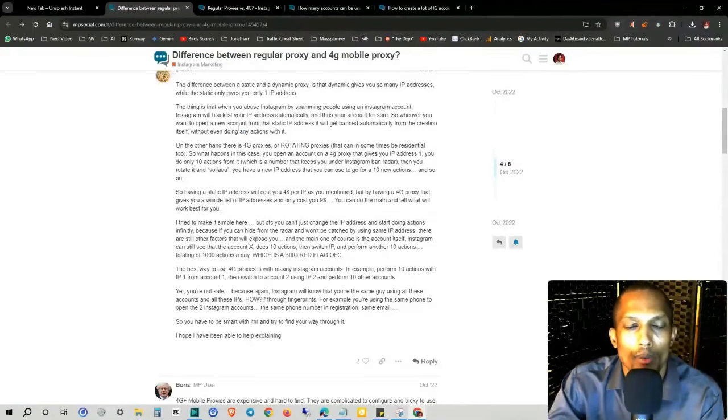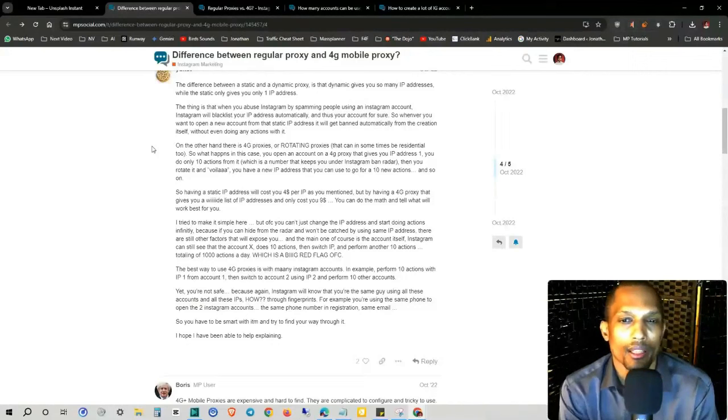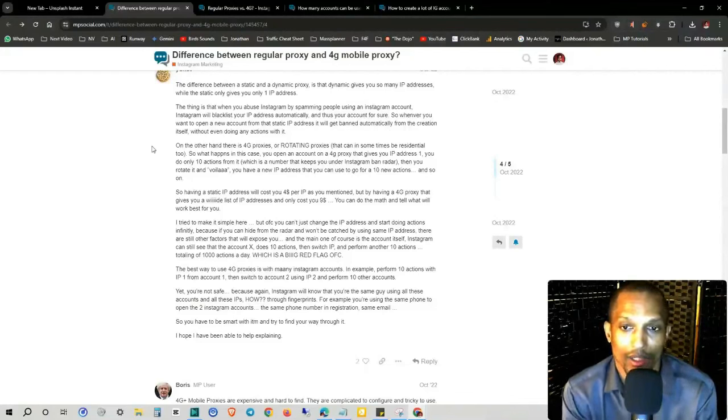So whenever you want to open a new account from that static IP address, it will get banned automatically from the creation itself without even doing any actions with it. On the other hand, there's 4G proxies or rotating proxies that can sometimes be residential too. So what happens in this case, you open an account on a 4G proxy that gives you an IP address. One, you do only 10 actions from it, which is a number that keeps you under Instagram ban radar. Then you rotate it and voila, you have a new IP address that you can use to go for another 10 new actions and so on.